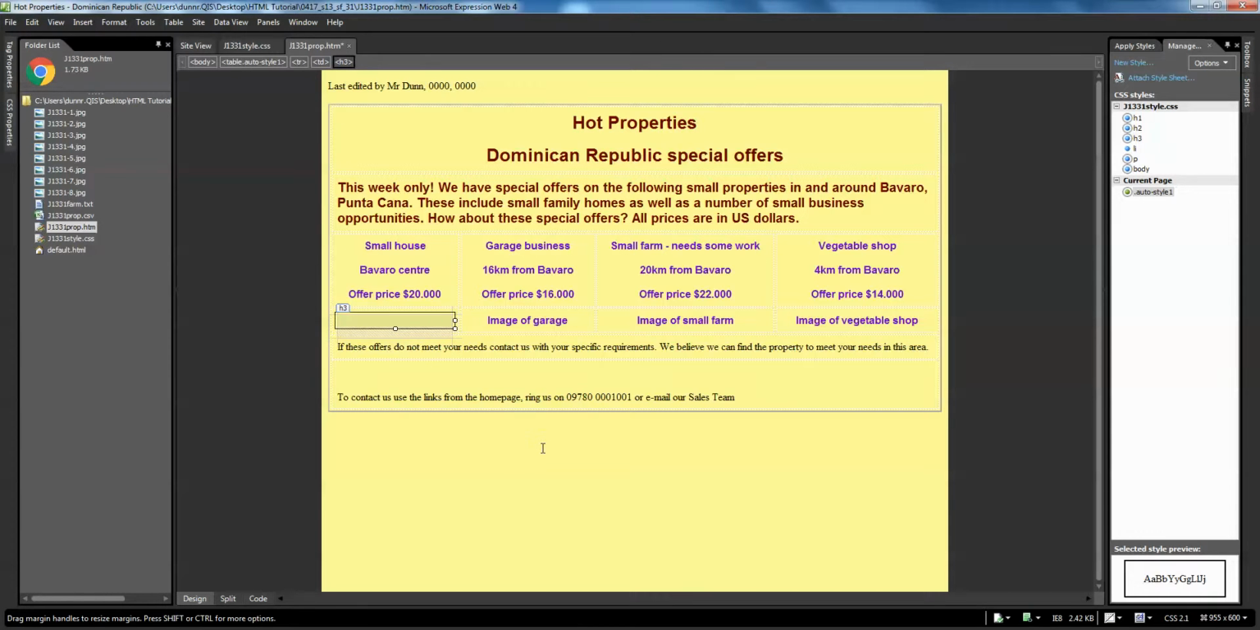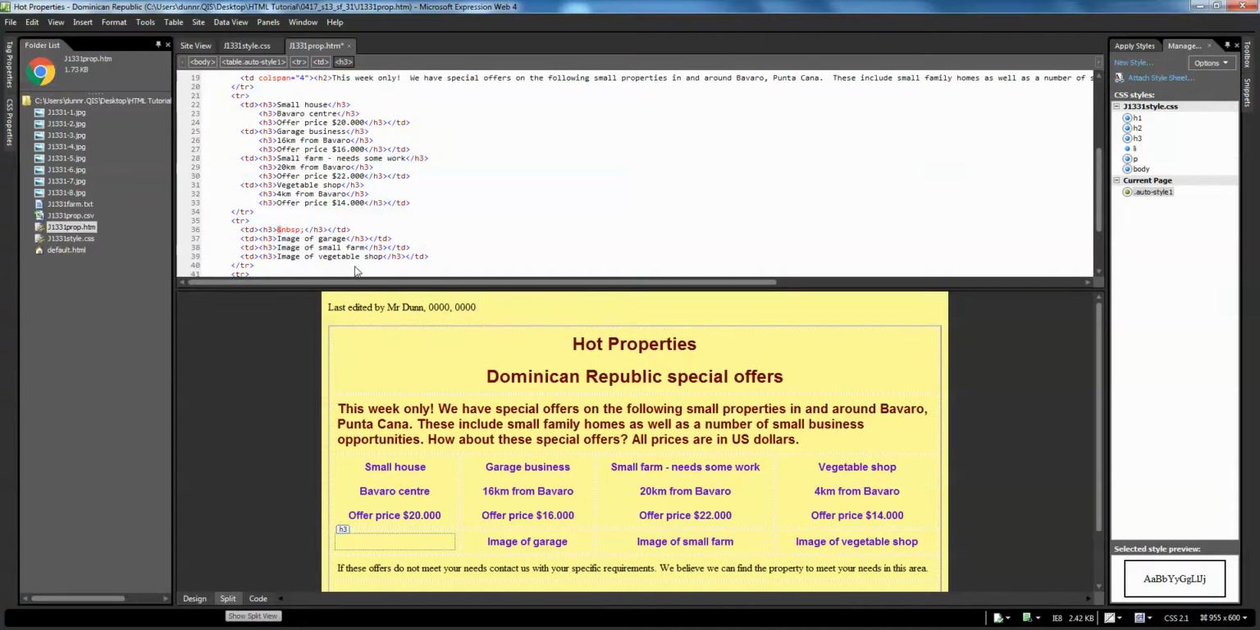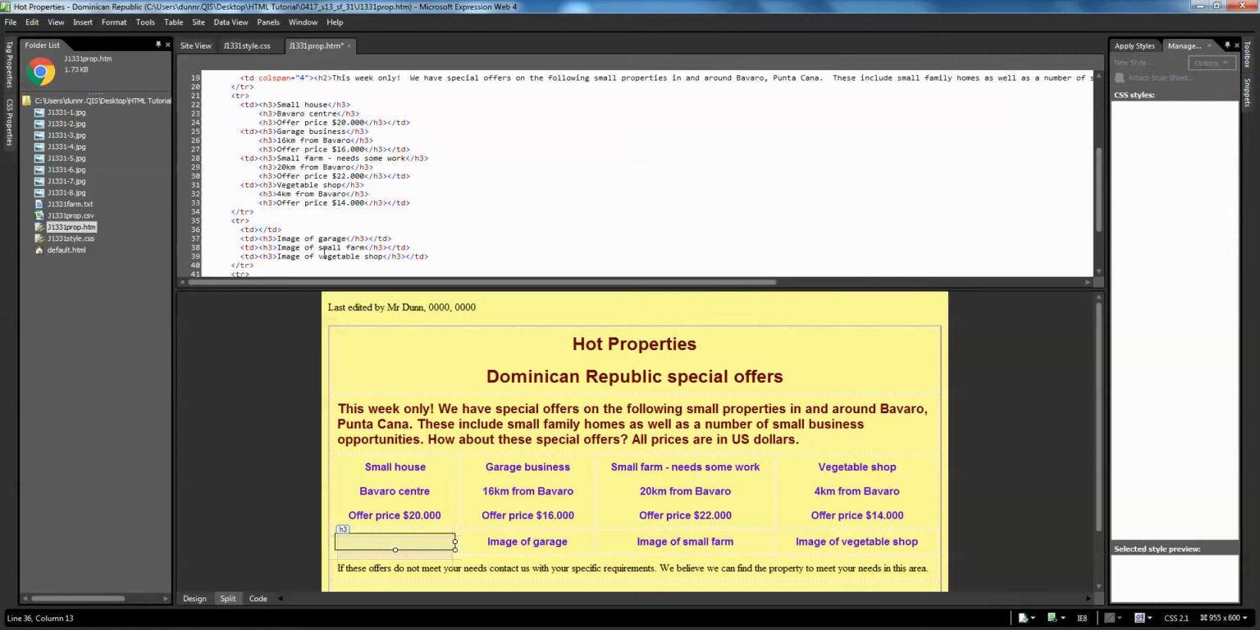I can actually just delete that tag. You see, I just deleted the text. If I go into the code, I can see that the tag is still there. Now that may or may not affect things, but I don't want anything in that cell for the moment. Okay, so I'm just going to delete that tag altogether.